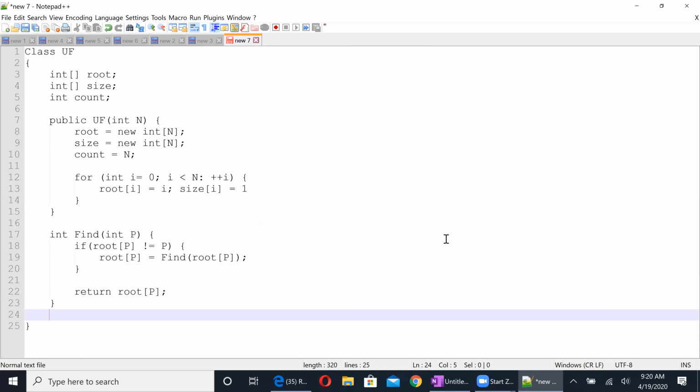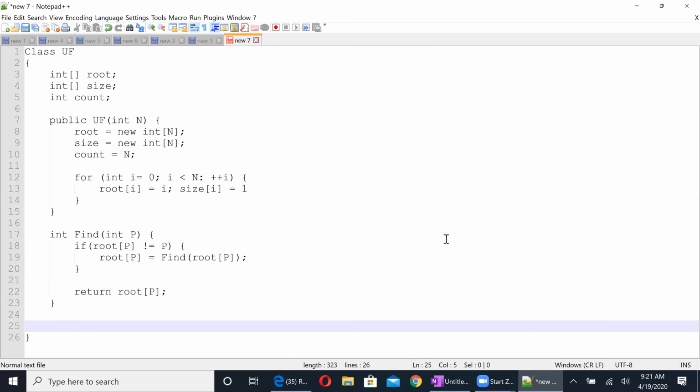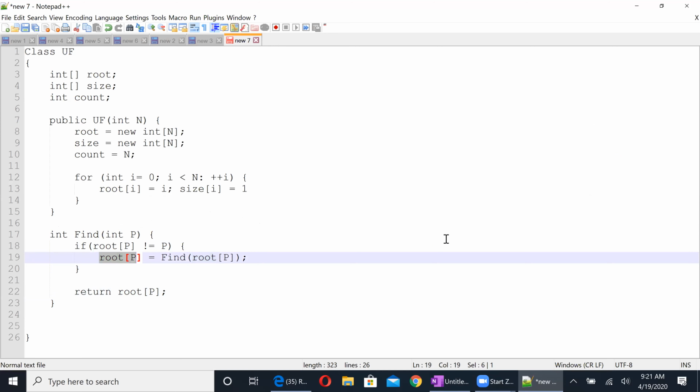Does anyone have any question about this? So this takes care of the path compression also. When I say root of p equal to, if I just simply return, there's no path compression here. But if I do this, that is path compression. Okay. Thank you. So with path compression, that size array does not make any sense, right?